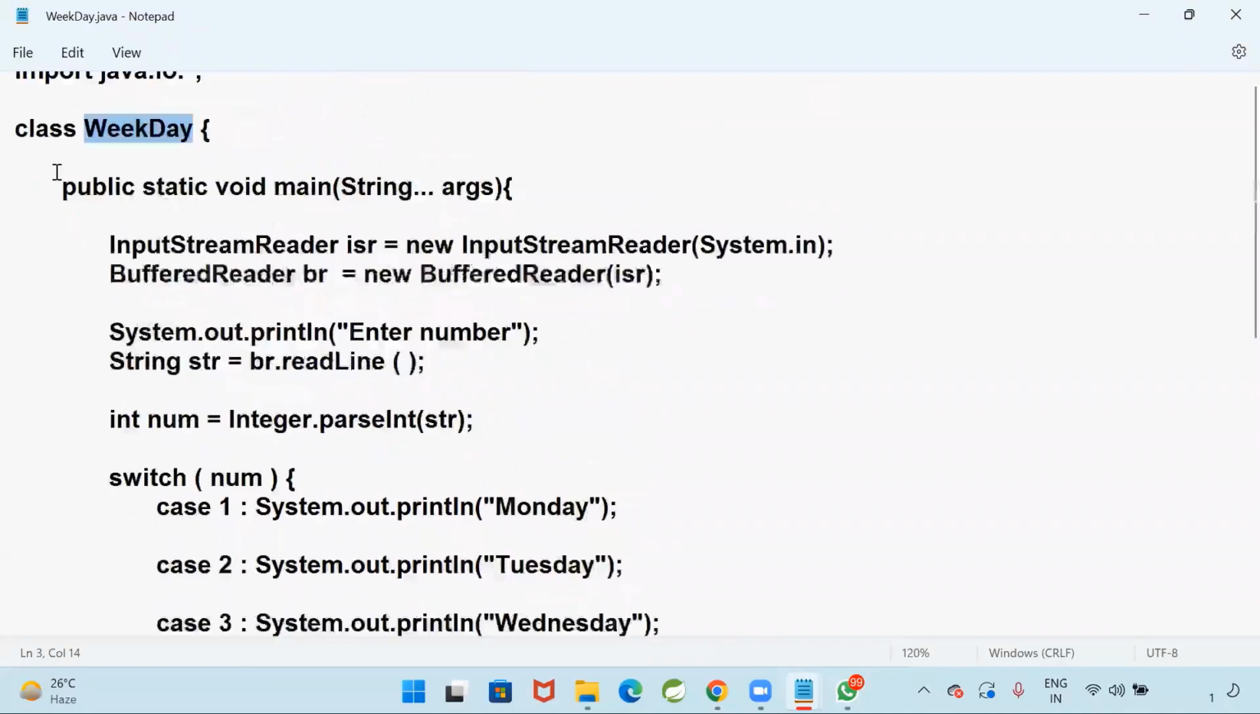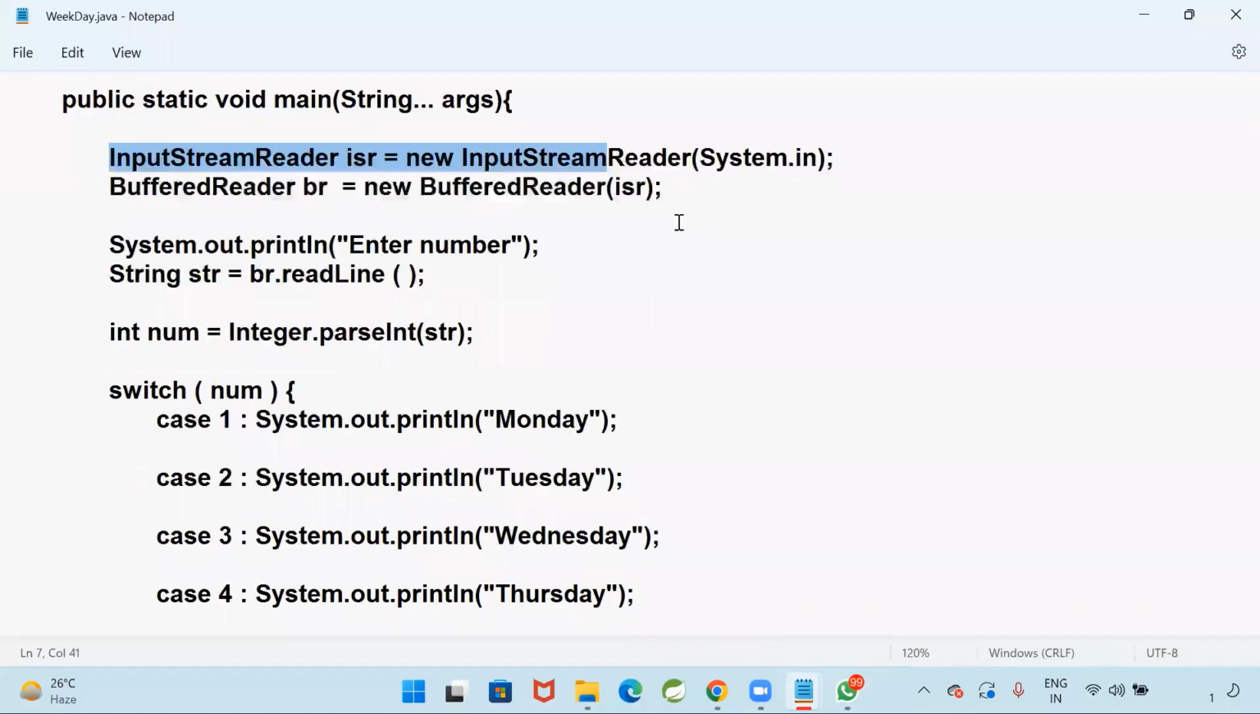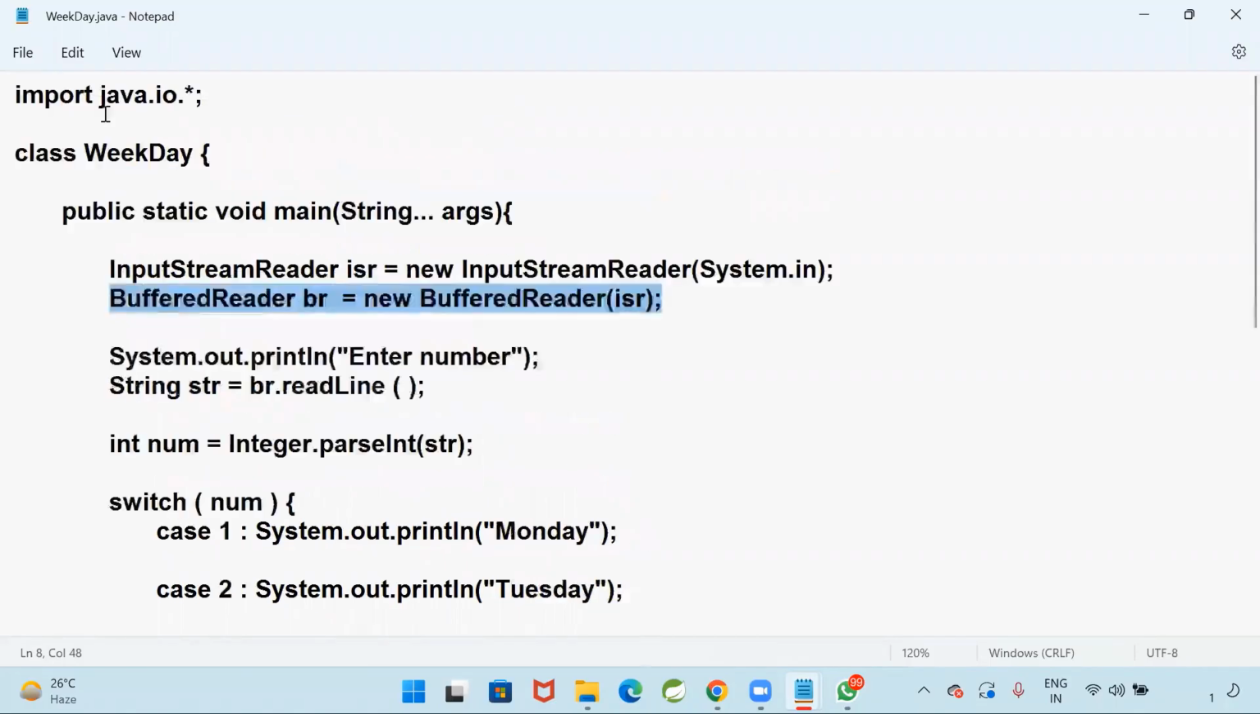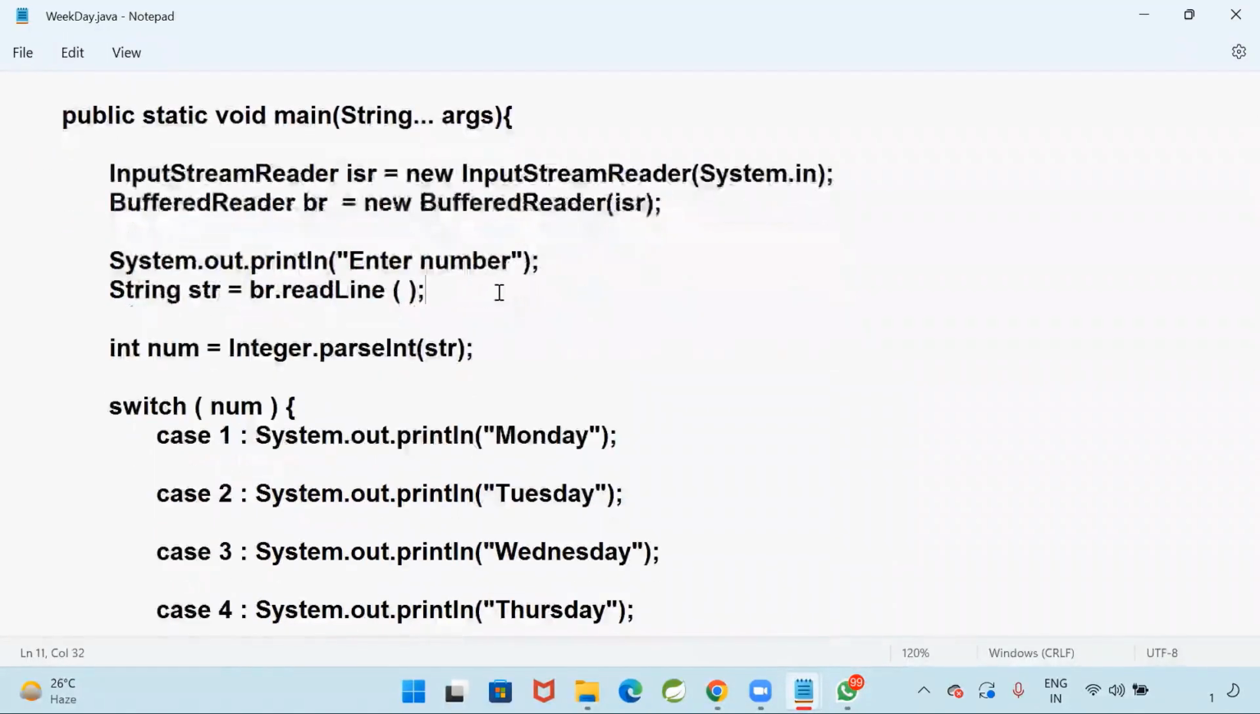Can you see this program? Class weekday, public static void main, String args. InputStreamReader, System.in. I'm reading the data from the keyboard. That stream reader I connected to BufferedReader. BufferedReader is a predefined class available in the java.io package. In BufferedReader, we have the read method as well as the readLine method.